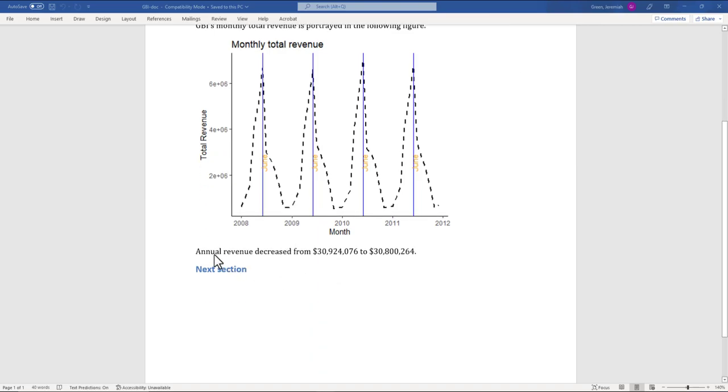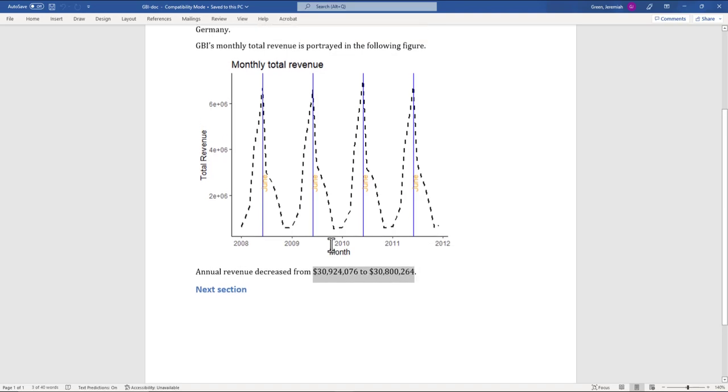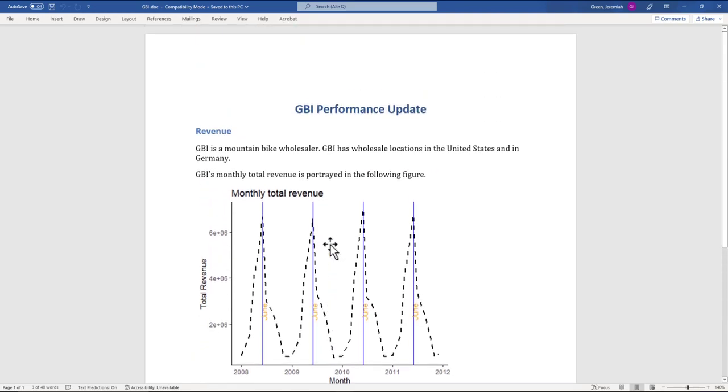And we have some text here where it's looking at annual revenue, and this word "decreased" is automated, and these annual numbers are automated. So there'll be a lot of little things that we're going to look at that are new in terms of what we've learned so far. It's a really simple report, but the same process happens if you get more complicated reports.